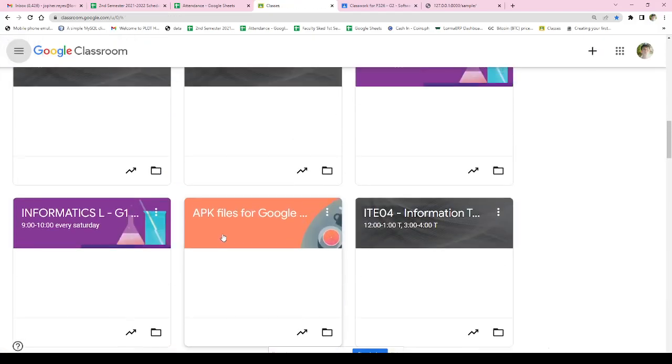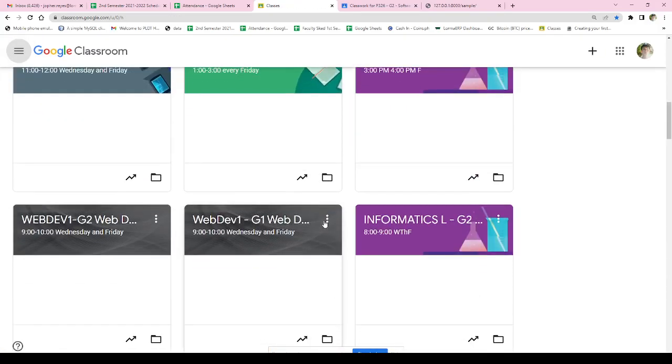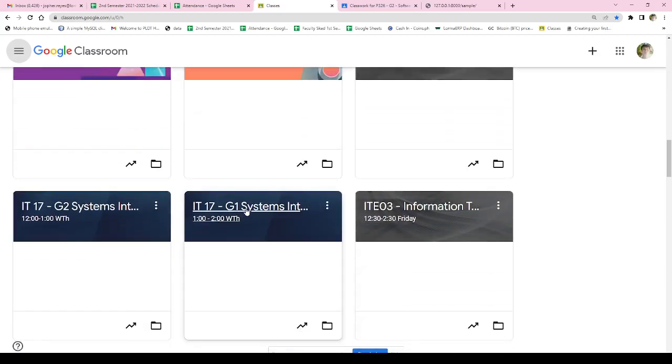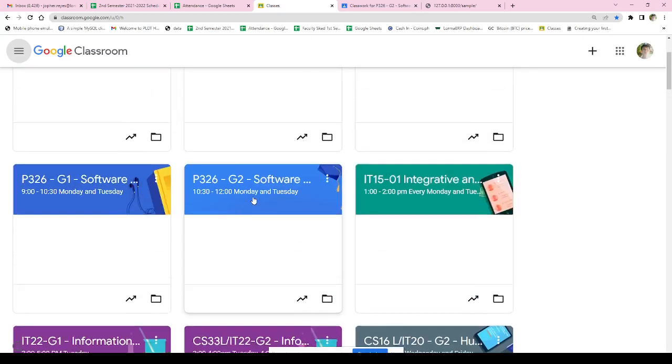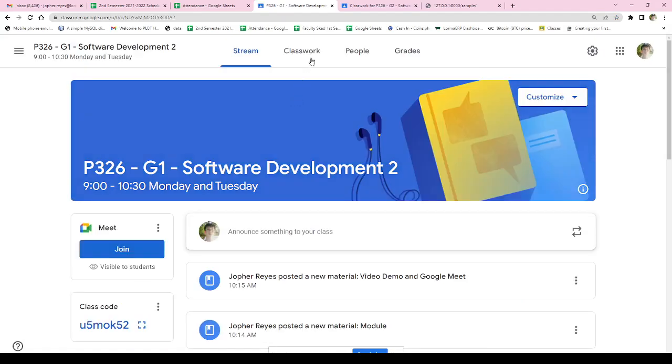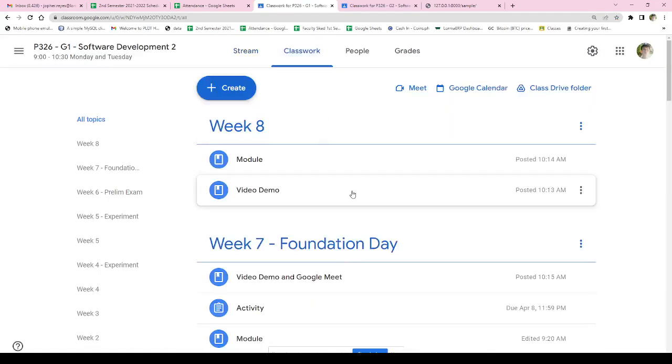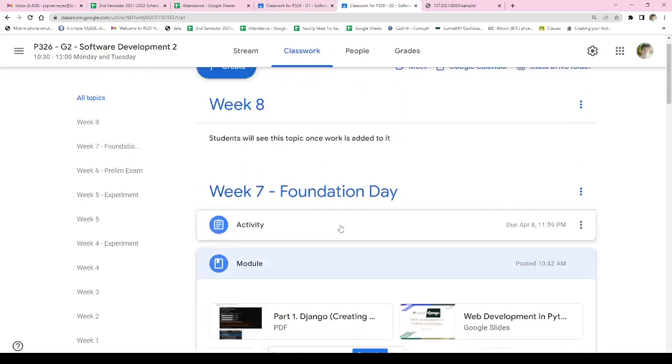Calling group one. Group one, group one. Yeah, ito, group one. Okay, and then foundation day.